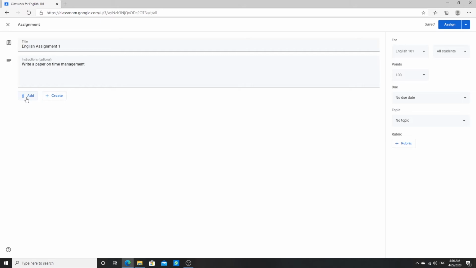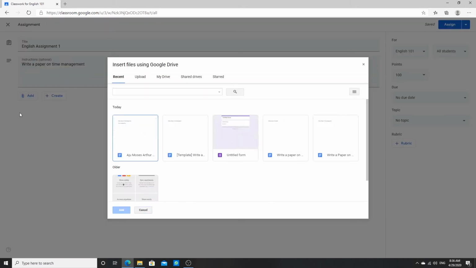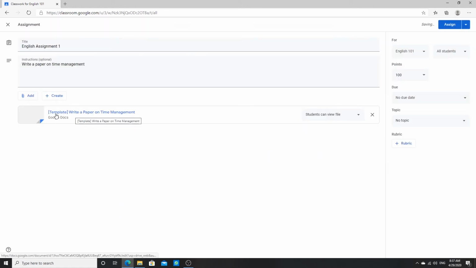So for me right now, I already have a file uploaded on my Google Drive. I have this template for writing a paper on time management. And when you go over this, you get multiple options, like three options here, which is really crucial when you're giving assignments to your students. So the first one is students can view file. That means that when you send this to your students, they can only view this file. They can't write over it.